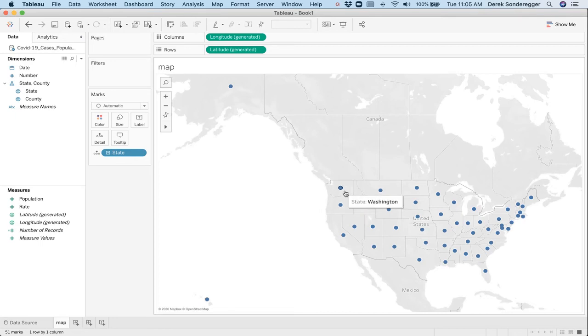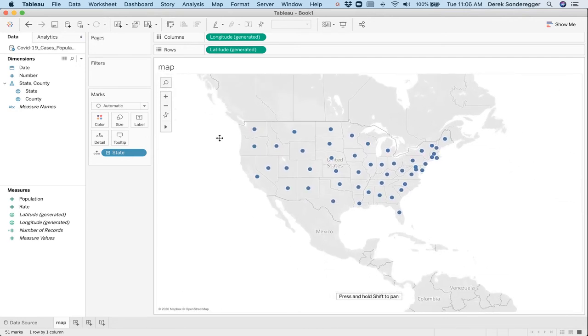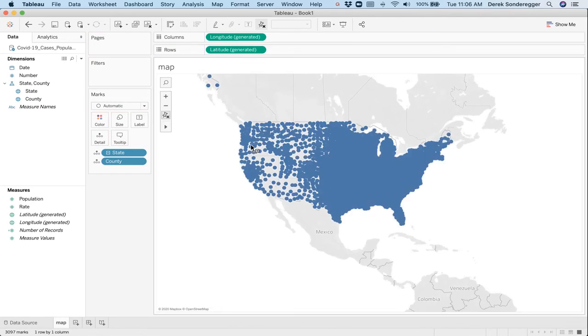Now, unfortunately, right now we've just got the state as the geographic area. And this is one of the problems that is sort of frustrating within Tableau: how to get this so that we have the county information as well. So I'm going to drag the counties on here as well.